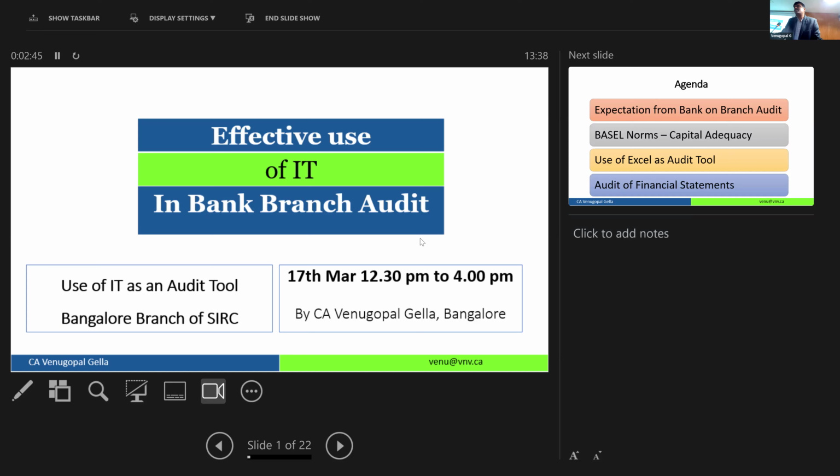Because the time that we have in the bank branch audit is very less. Maximum 1 week per branch is what you can dedicate or allot. So given that the time is less, it's important to focus on which areas are more important.